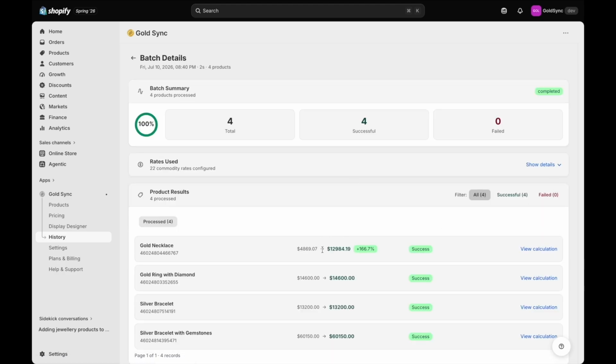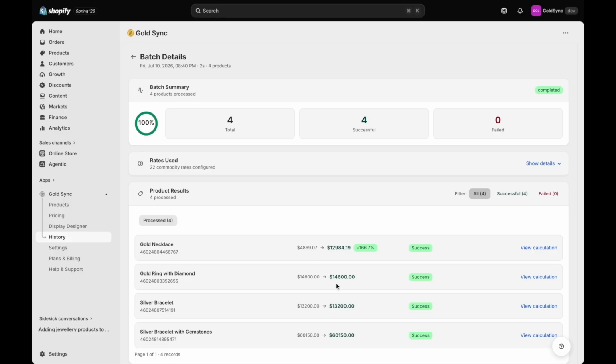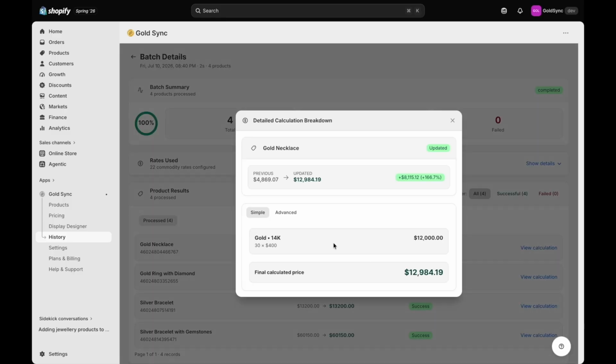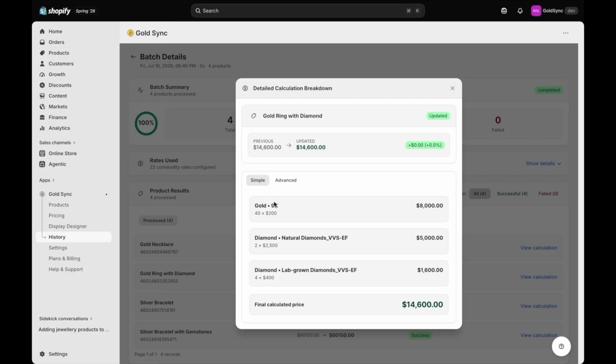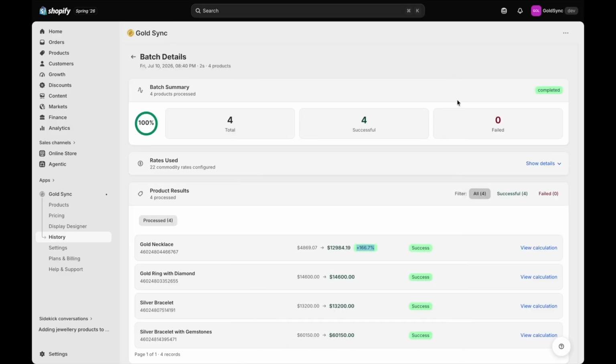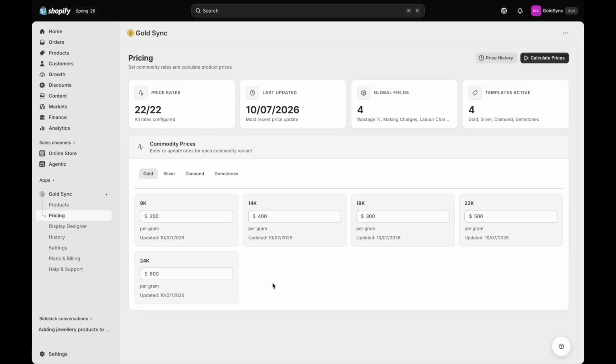So now if you click on it, you will see that the gold price is updated only for this particular product, because that product only had the 14 karat gold. None other product had 14 karat gold. So that's how the calculation will work. This product had 9 carat, so there was no change that happened in this product. So this is the pricing and the history part of this whole app.